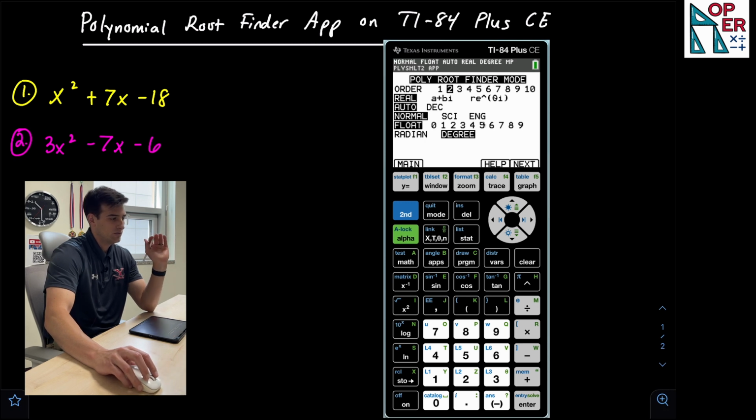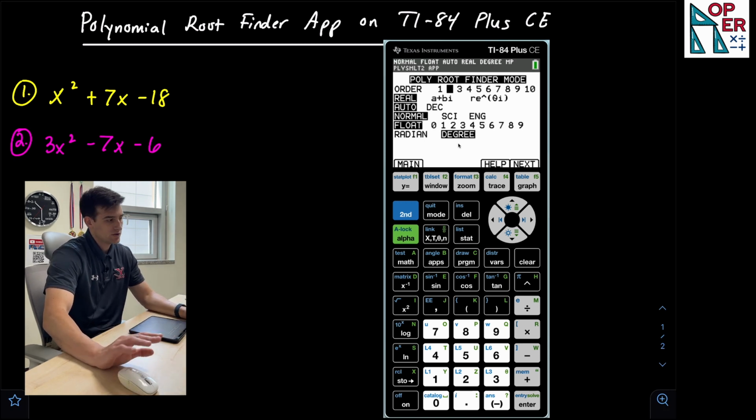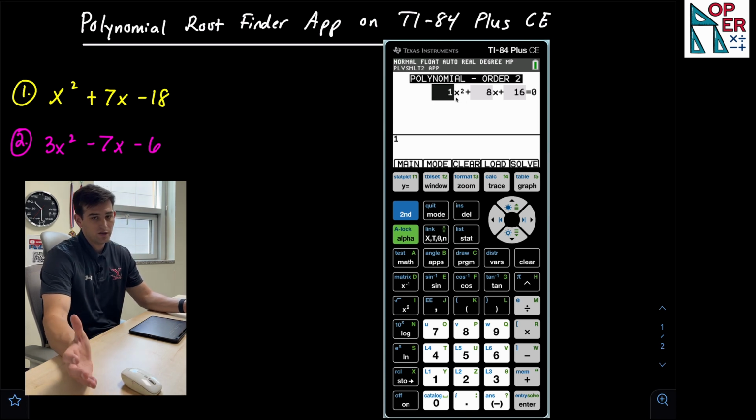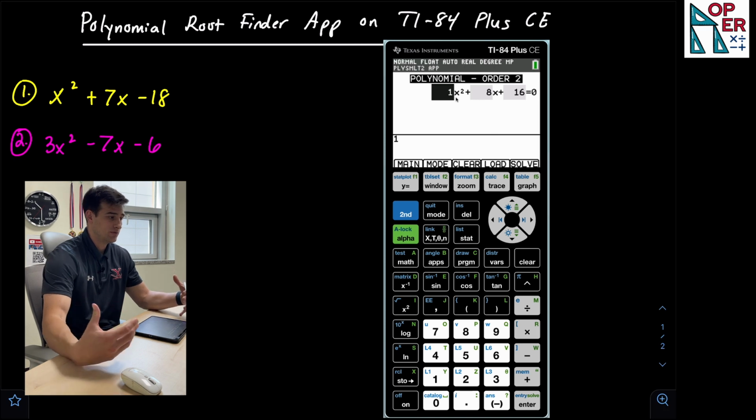So we want auto. We don't want scientific or engineering notation, just normal. And then float, we're just going to leave as is. And we want to make sure our calculator is in degree. So once we have these settings here, we're going to hit the graph button, because we have these tabs up here that correspond to these 5 buttons up here. If I want to go back to the main menu, I can hit y equals. If I need help, I can hit trace. If I'm good and I want to go ahead and solve my polynomial, then I'm going to hit graph, which takes me to next.